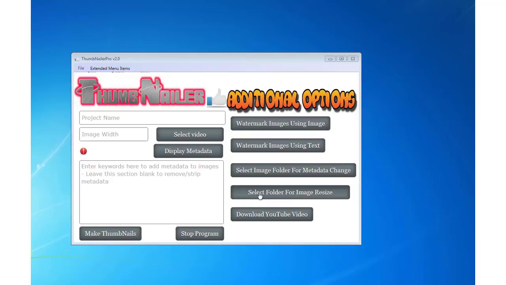You'd click this button. Every one of these buttons will just take you through a little series of prompts of its own. So there you go. It's going to let you decide a folder, and then it's going to resize every image in that folder for you and SEO them with your metadata if you want, or it'll strip it all away if you leave this blank. Select image folder for metadata change. Now on this one, it doesn't resize anything. It simply puts your metadata in there or strips it out however you want.